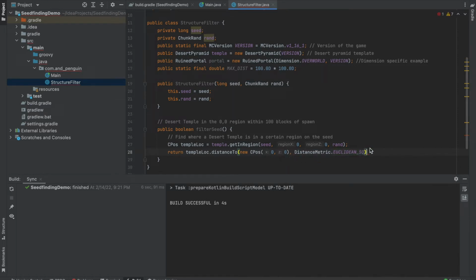So you can do this and see if it is less than or equal to our max distance. So this is one option that works better for just generically, like at any chunk position.